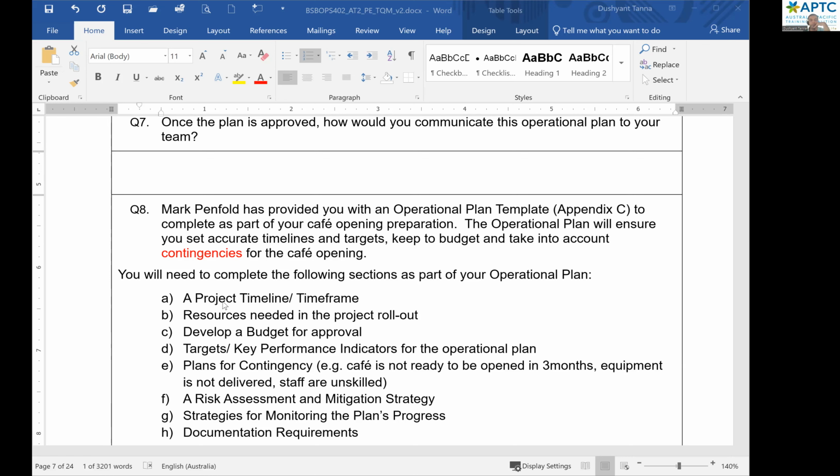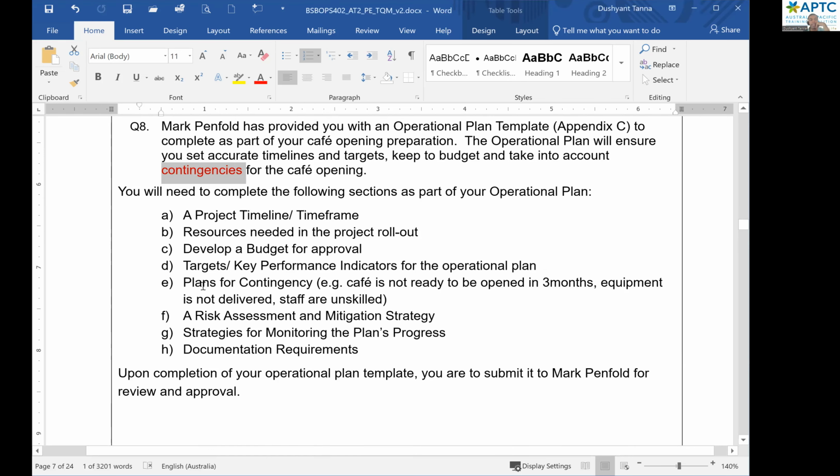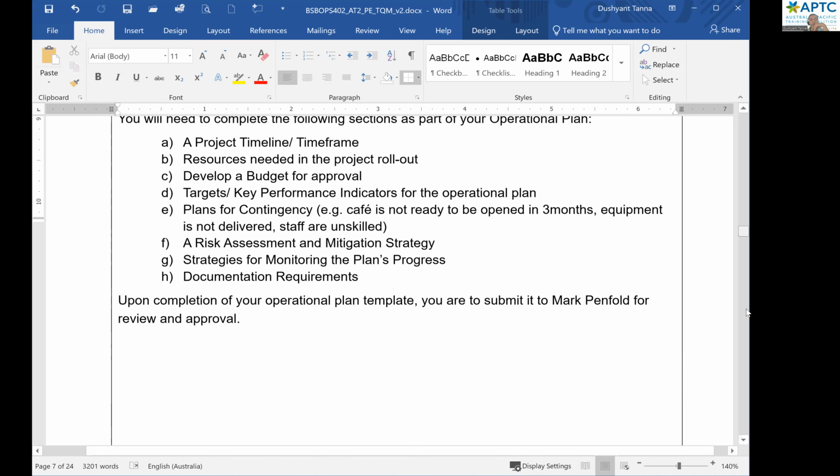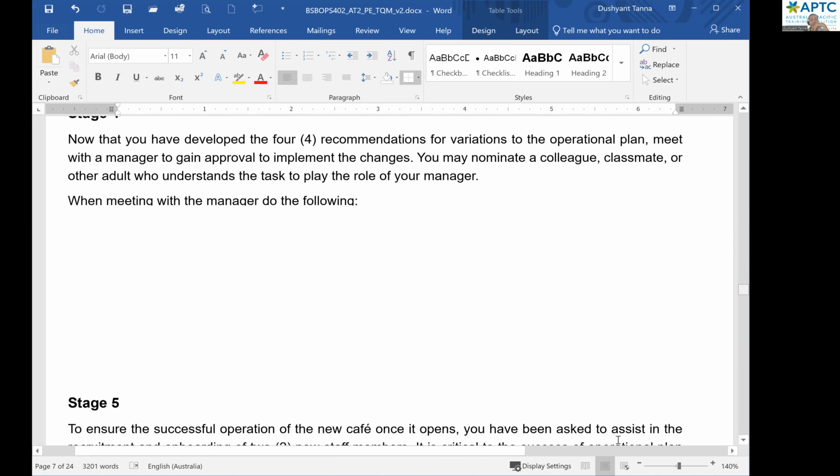Okay. You need to complete the following sections as a part of your plan: timeline, resources, budget for approval, targets or KPI, plan for contingency, a risk assessment, strategy for monitoring, documenting the requirement. Okay, so let's go and look at Appendix C. It's right at the end. I think this is Appendix C.